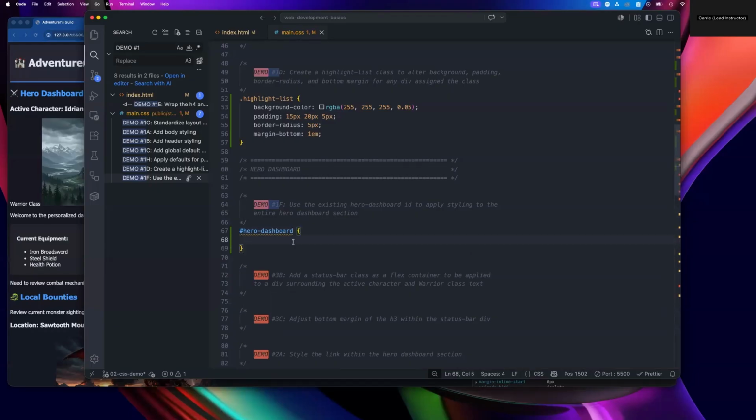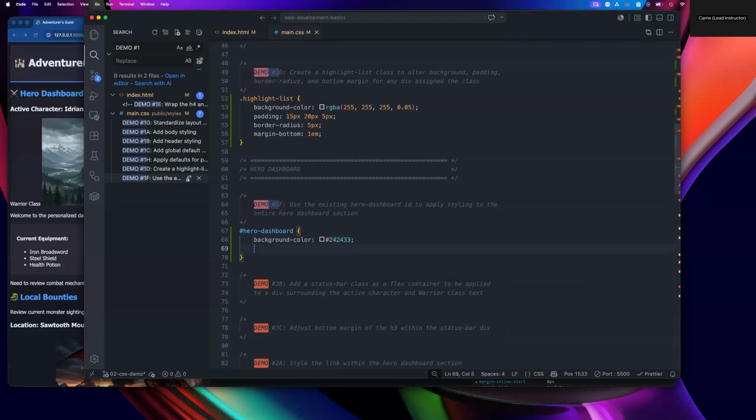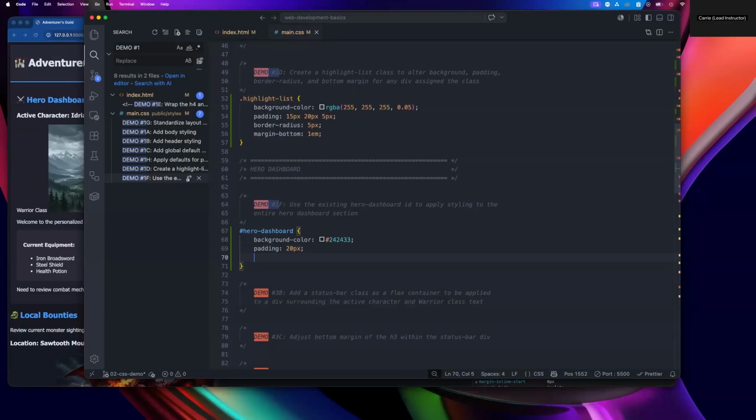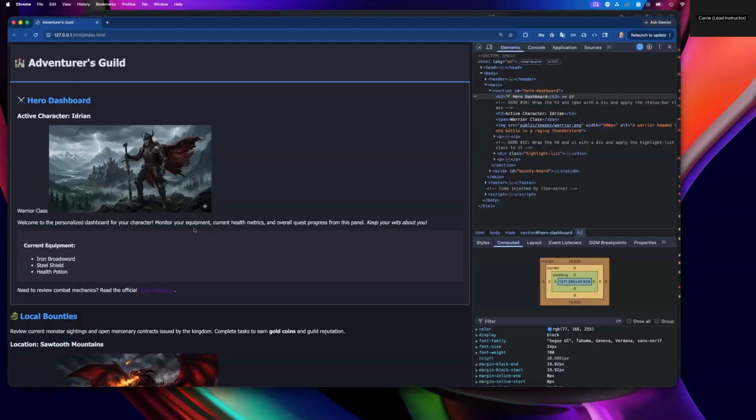And I'm going to add a background color. And I'm going to use the color 242433. Add padding of 20 pixels. Notice this changing as I add each of these new properties. And then I'm going to give it a border that is 2 pixels solid with the hex code 485568. All right, so we can see now that this section has this border around it.